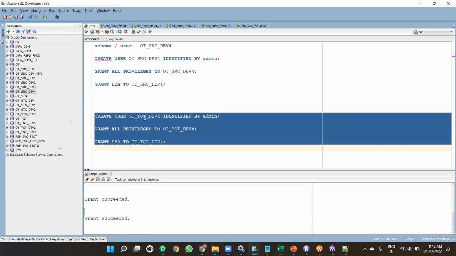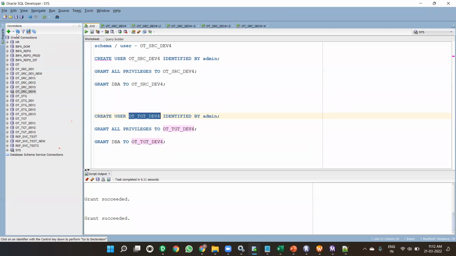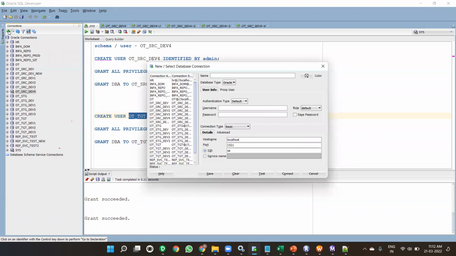Now, after creating a schema, what do I need to do? Sir, configure the connection. You have to configure the schema. How to configure this OT-TGT dev4 user schema? Click on this plus symbol and copy OT-TGT dev4. When I click on the plus symbol, it will show the name. Name and username, give the same thing, to avoid confusion. Actually, the username is OT-TGT dev4. You can give my name, your name, anything is fine.